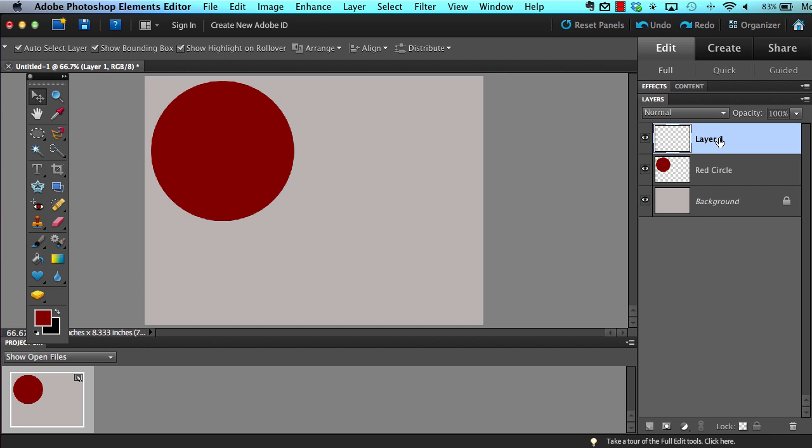Now always look at your layer palette. Make sure that you're not in the wrong layer when you're painting. So for example, if I clicked here, I'd be painting in the red circle, or worse yet, in the background. Don't want to do that. So I want to go to the top and rename this top new layer as blue square. Okay, now make sure that you're in the blue square layer when you draw your blue square.